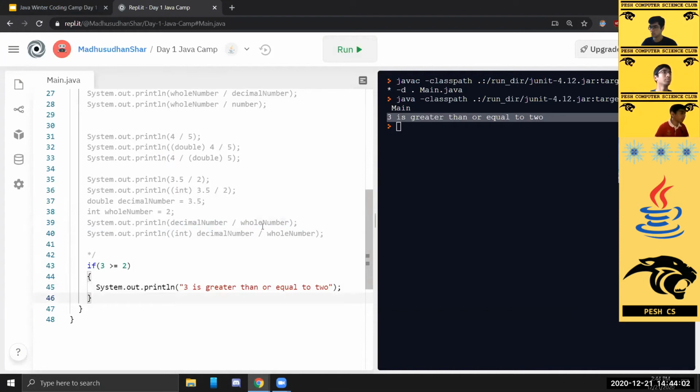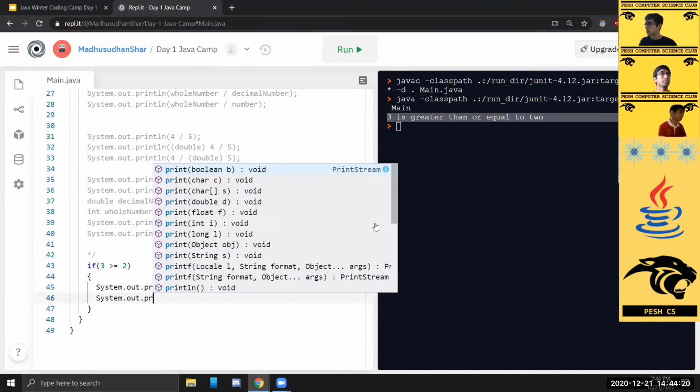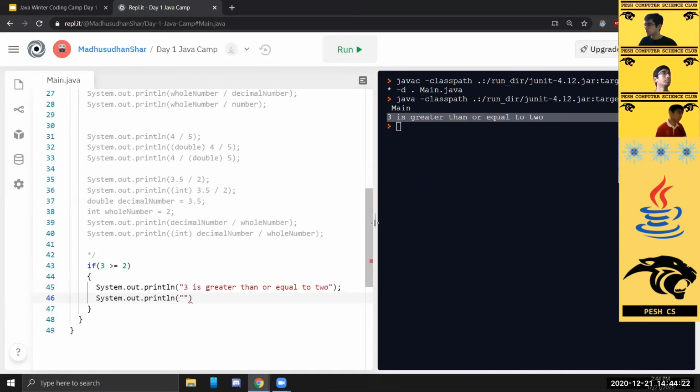Okay, so to continue on, we can make our Java code run a series of statements in the case that 3 is greater than or equal to 2. And what you can also do is it cannot only run one statement. You can have it run multiple statements. So let's run another statement here. System.out.println, and we can just print hello exclamation mark.